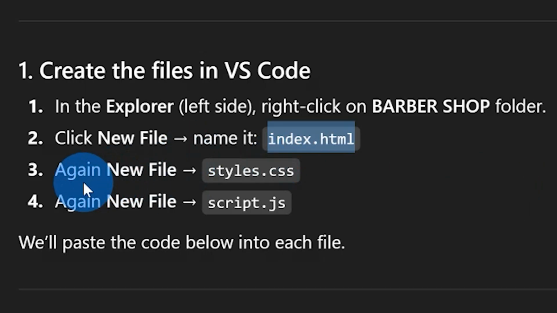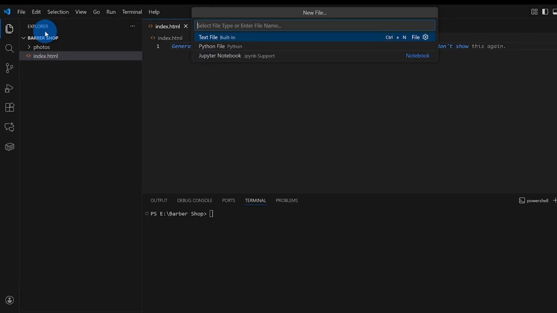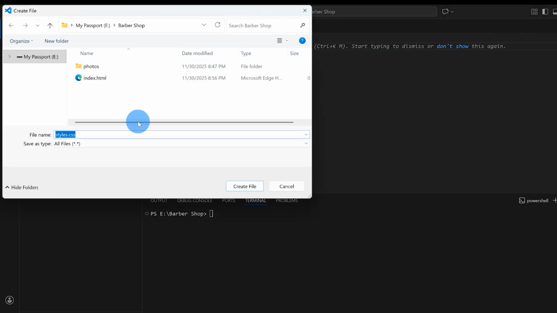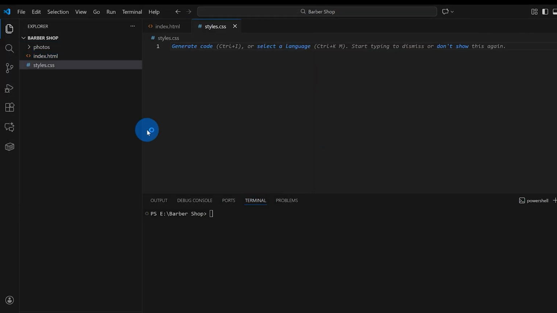And what we're going to do here is the same thing. So now for styles.css, we're going to go ahead and create that file. File, new file. You can just type in styles.css and select it there. Create file. So now we've got our folder with our photos, we have our index.html, and we have our styles. And we'll go over what each of these means in a minute. But we need one more here.